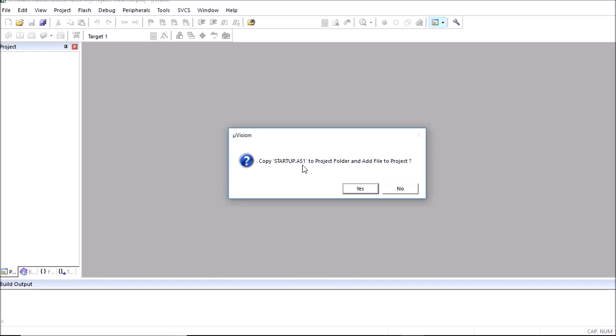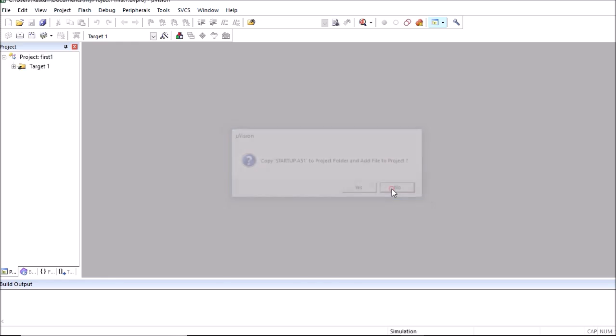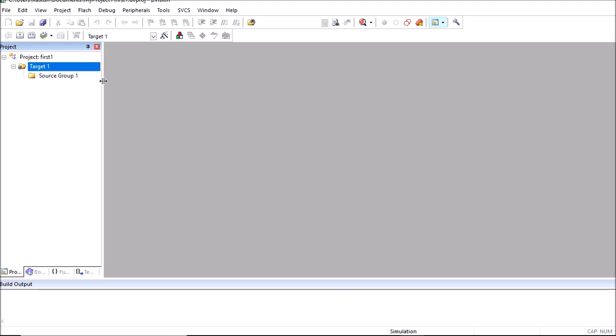Copy startup.a51 to project folder and add file to project. Click on No. So here target 1, that is project first, is created. And here in target 1 you can observe source group 1.